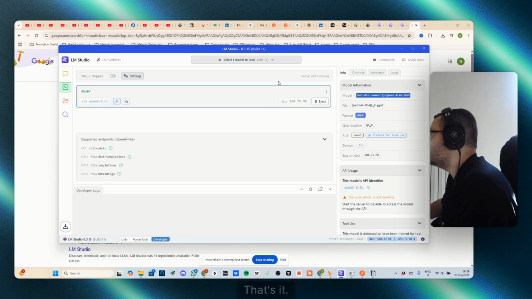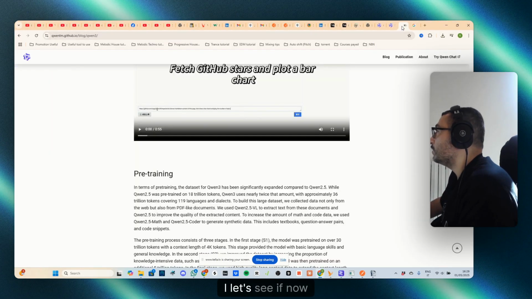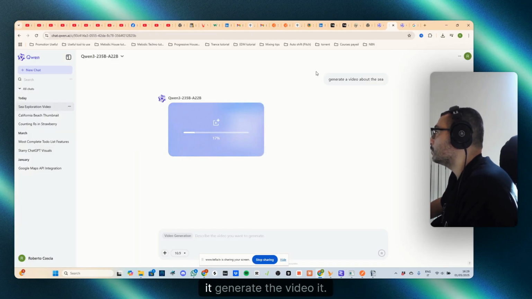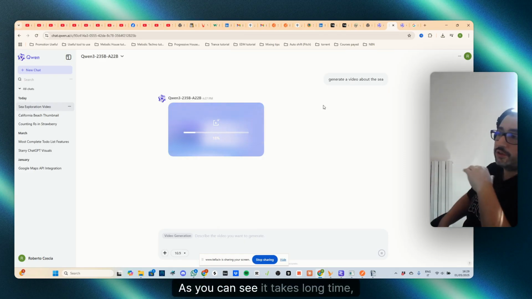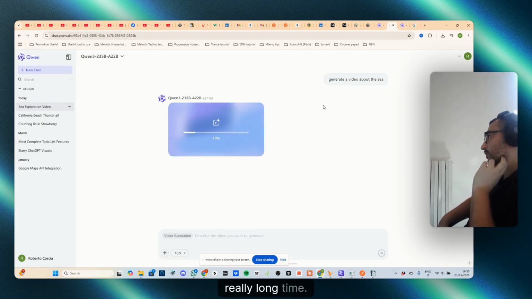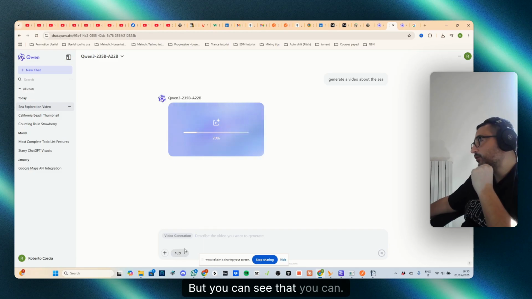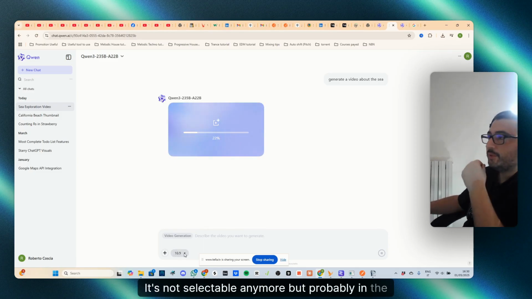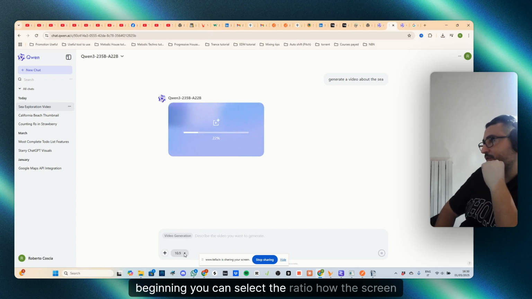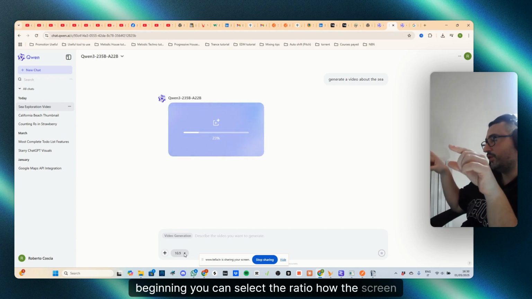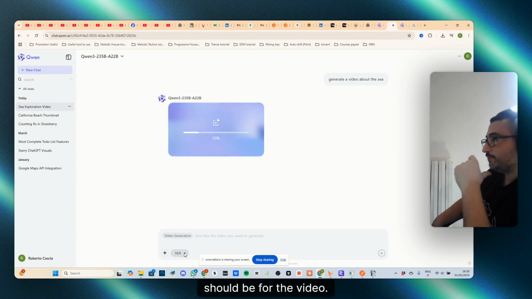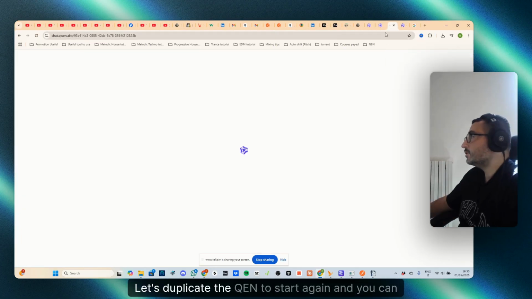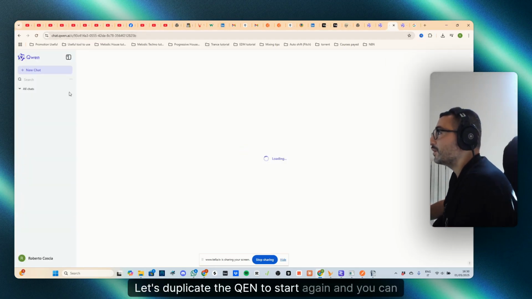That's it. Let's see if now it has generated the video. As you can see, it takes a really long time. It's not selectable anymore, but probably in the beginning you can select the ratio of the screen for the video. Let's duplicate the Qwen chat to start again.